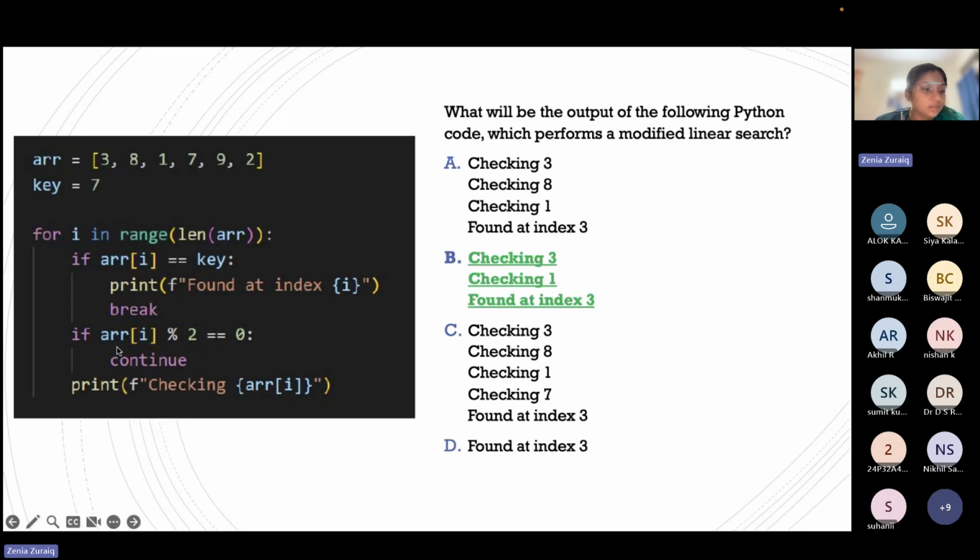So the answer is B. Those of you who said B are correct. Here again, it's important to know the difference between how break and continue work. First of all, what is this program doing? There is an array and there is a key. The key is the number 7. Whenever the array element is equal to the key, it prints found at index and whatever the index is. Here we can see that the index is 0, 1, 2, 3. So the number 7 is at index 3. Ultimately it has to print found at index 3.